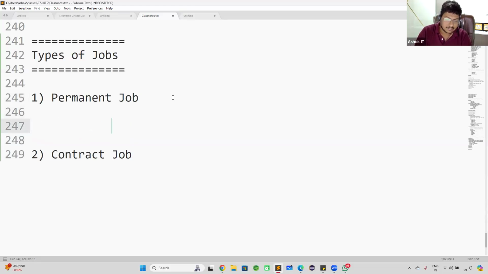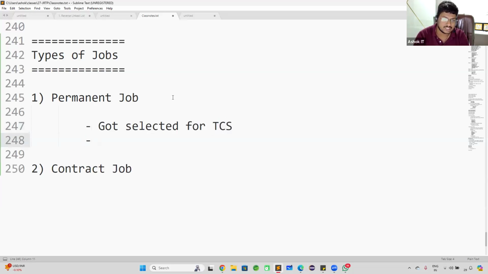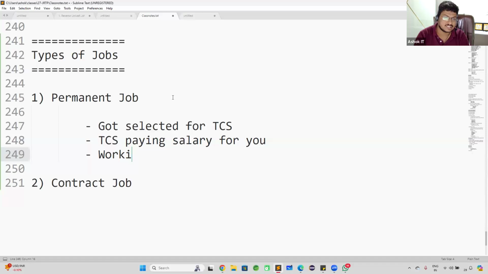A permanent job is nothing but you got selected for one company and that company makes direct payment to you and you are working on the company's own projects only. For example, you got selected for TCS company. TCS pays salary to you, and you work on TCS projects. That means you are a direct employee of the TCS company.